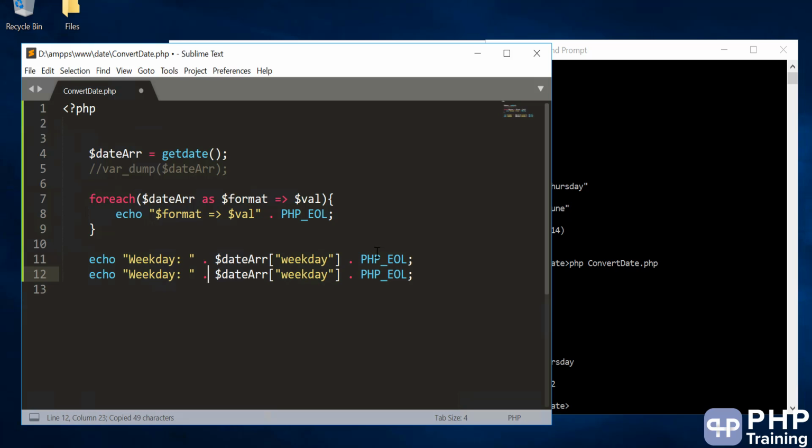Let's say you have not converted into an array. Okay, you can even do this. You can just get the array and then you can print the weekday from it. This is a short notation. You don't have to convert into a variable and then print it. You can directly use a function there.